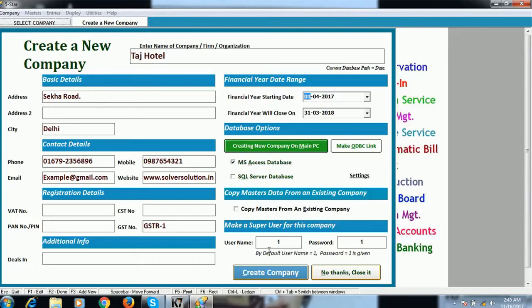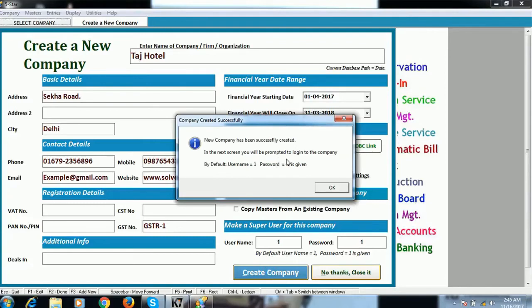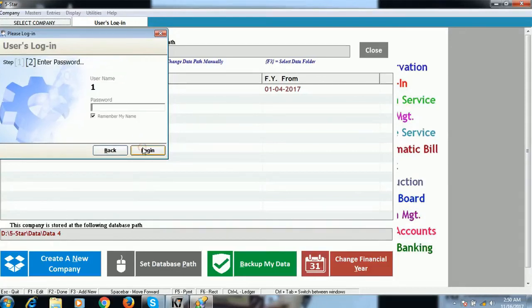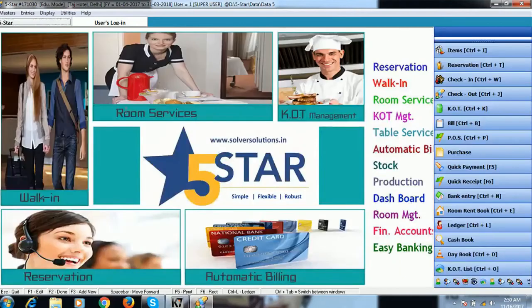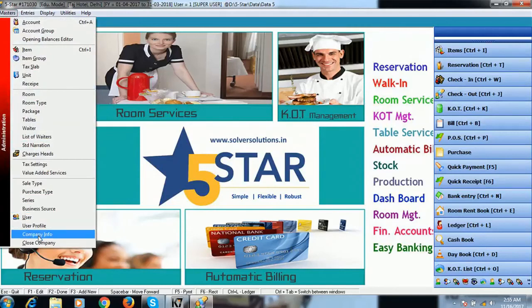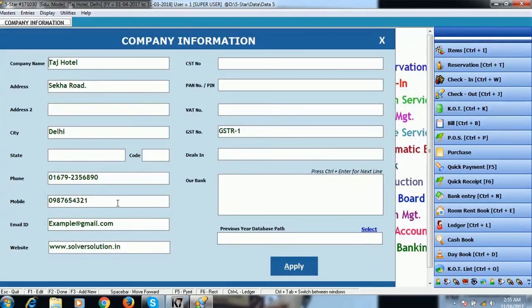Okay. So now we will log in by entering the username and password. Select user. Next. Enter password. Login. One more thing I would like to share with you: any information about the company we can change easily. For that we will go to Masters, then click on Company Info. Whatever information we have entered into company info, you can see here, and we can change any information easily, like name, mobile number, address, for example. After correction, we will update our information.